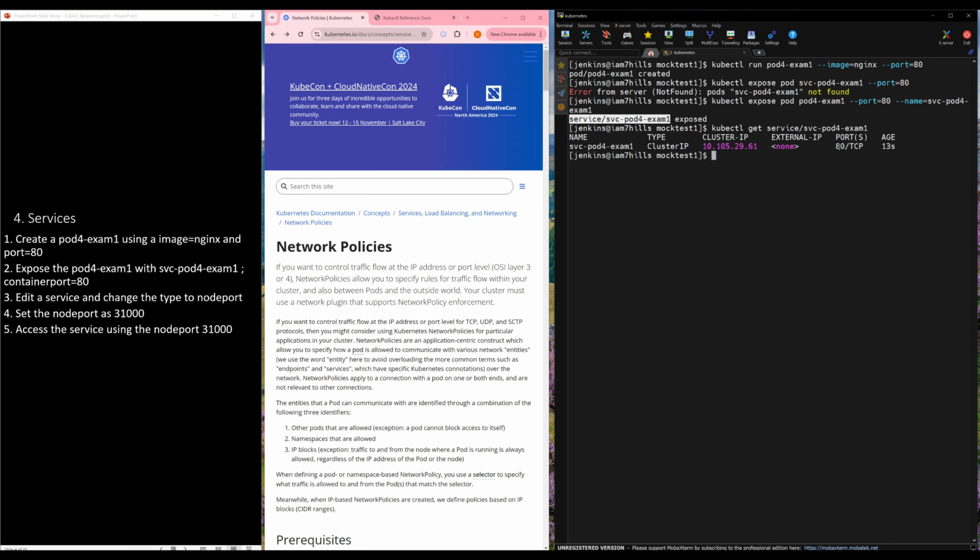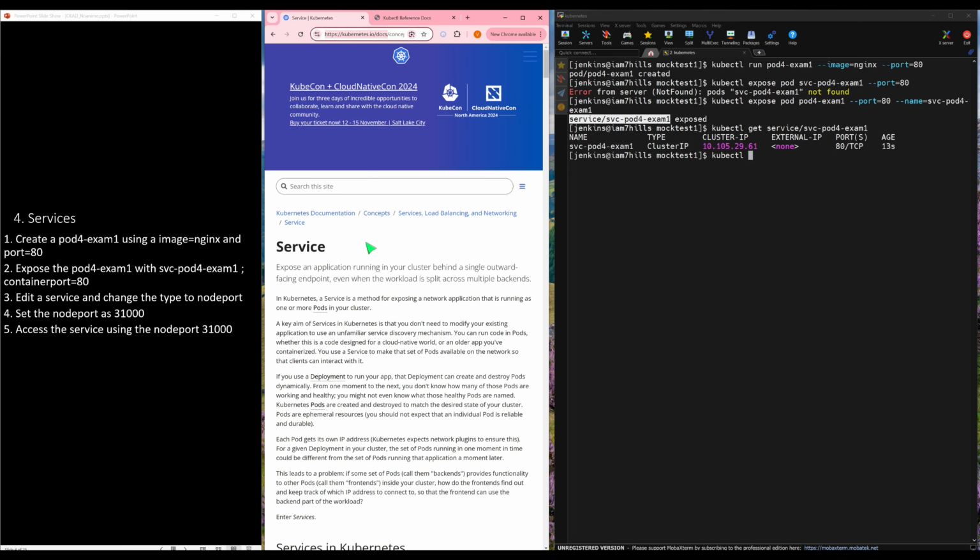Now we need to change the type to NodePort, and we need to access this pod through the service outside the Kubernetes cluster with the port 31000. Let me edit the service. You can also do this by looking at the documentation. Search for NodePort, and you will see the Services page. Click this one. Always make sure that you are within kubernetes.io/docs, because this is the one allowed to be used in the exam.